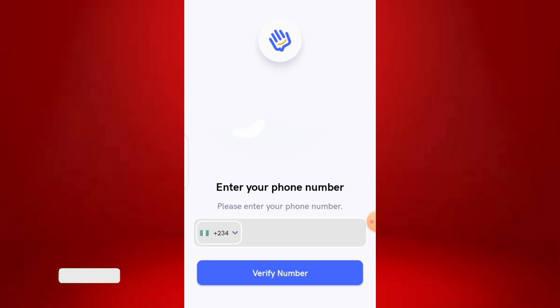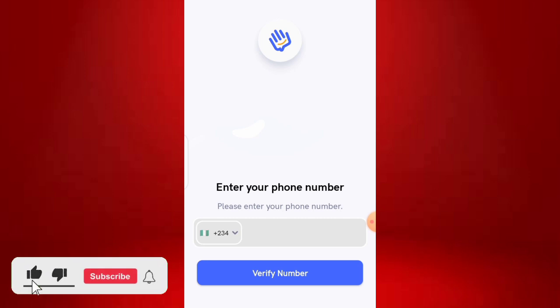Any new number you create, you have 1 gig of data. If you create 10 new numbers, you have 10 gig of data every single day.